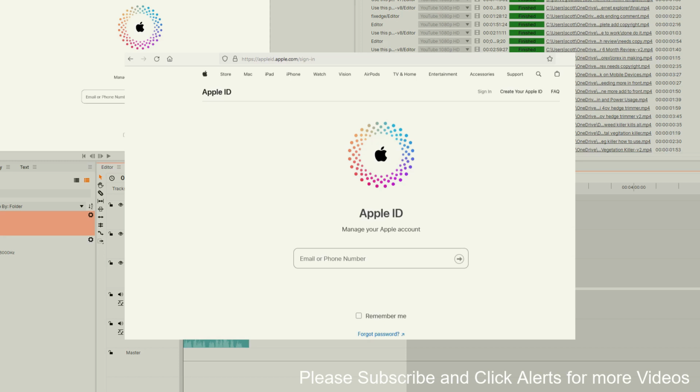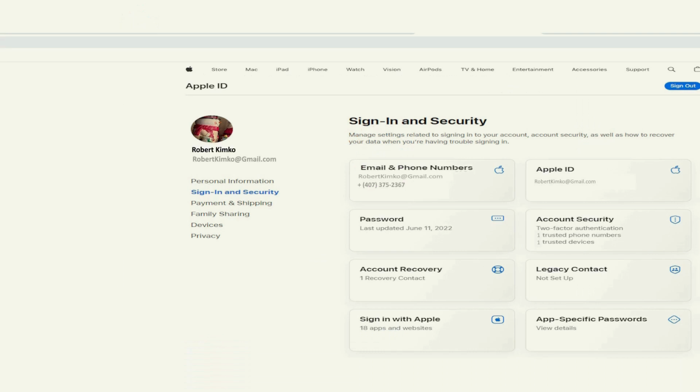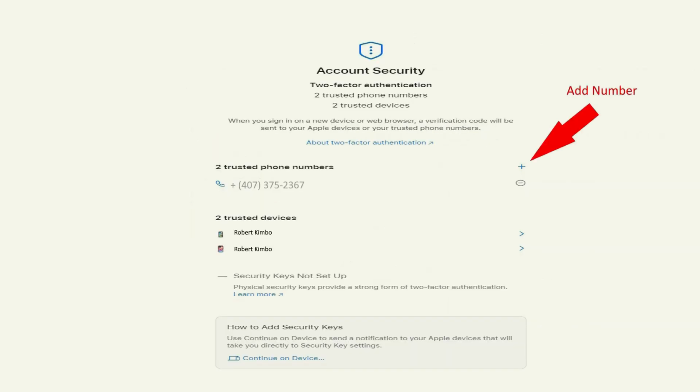And the only way I could fix it was go to appleid.apple.com and use my cloud logon, and I'll show you what I did. Okay, after you log in, you come up to this screen called Sign In Security. You then click on Account Security on the right. You then click the plus button.